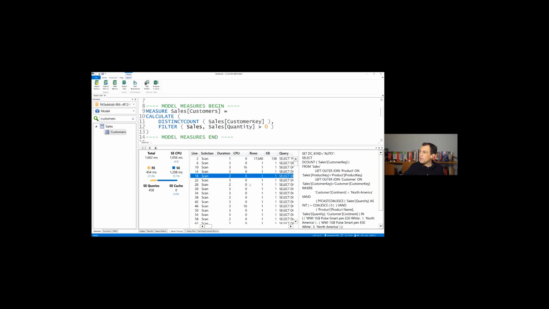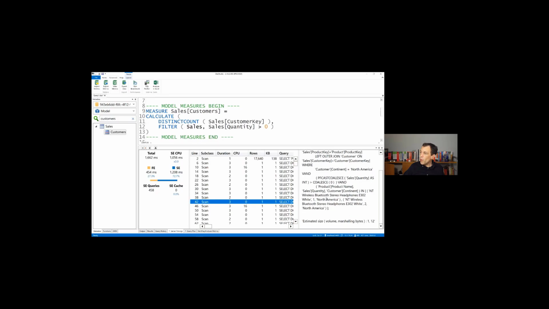And you see that these queries are very similar, but you have a select distinct count of this column from table sales, join product, join customer, everything is fine. But here there is a where condition that for each row shows a different list of products. What is happening? Actually, there is a list of product with another number here, which is the quantity and the continent. Why is this happening?